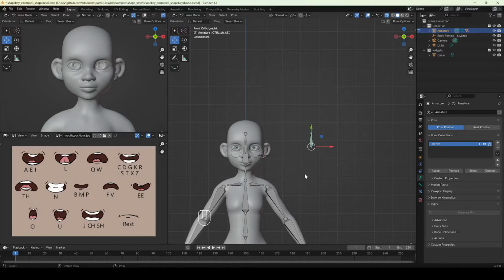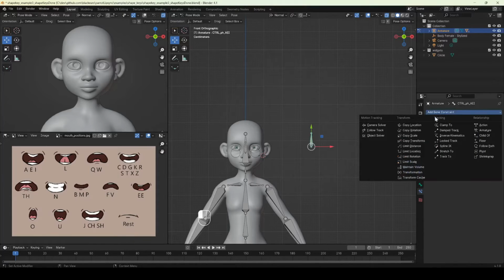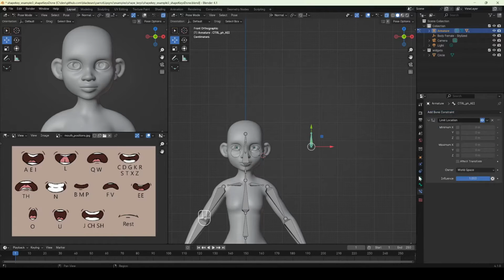Okay, so this is good, but one drawback right now is it's still possible to move this shape key around to a bunch of places where we don't really want it. It would be nice if we could just clamp it at exactly the range that we want. Well, we can do that with a constraint. So we're still in pose mode, come down here to the constraints tab, we're going to add a limit location constraint.